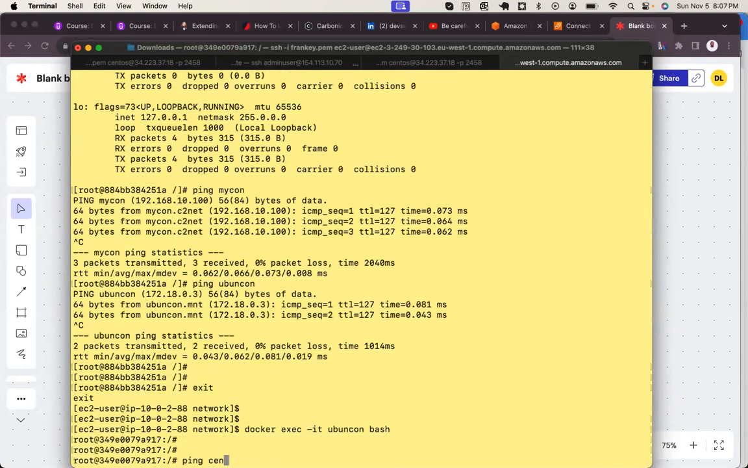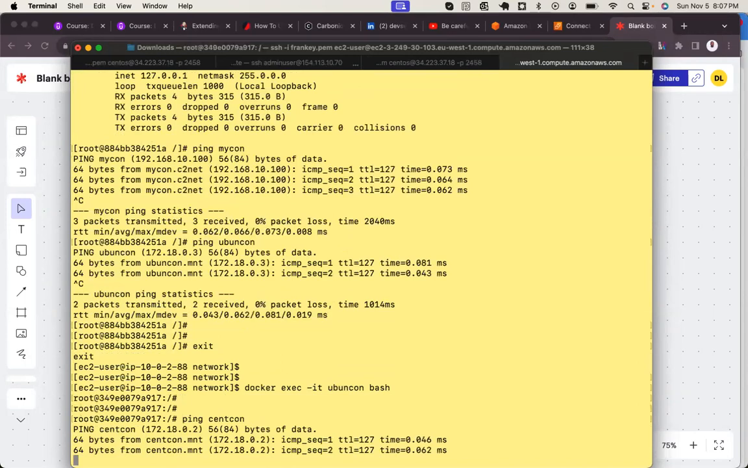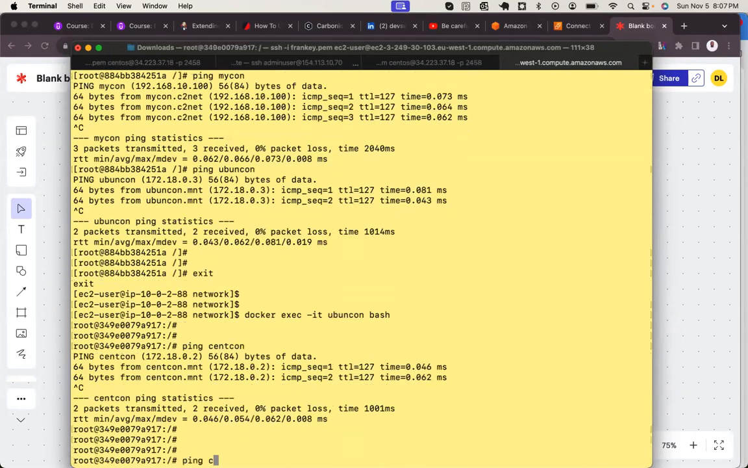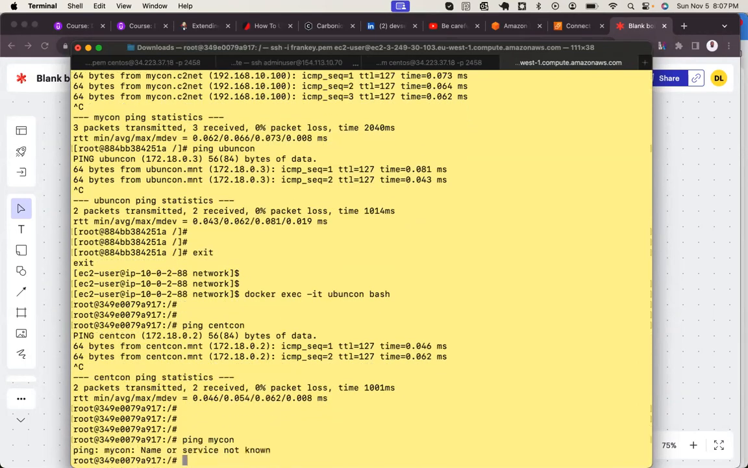Ubuncon wants to ping CentCon. You can talk to CentCon. Now Ubuncon wants to ping what? Mycon. It can't see mycon. I exit.